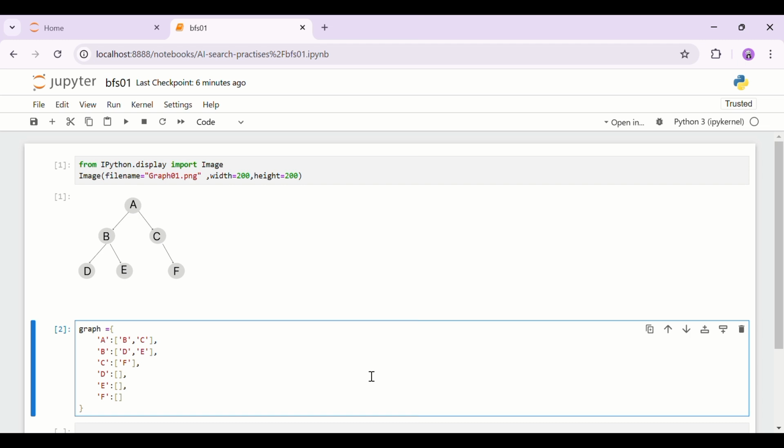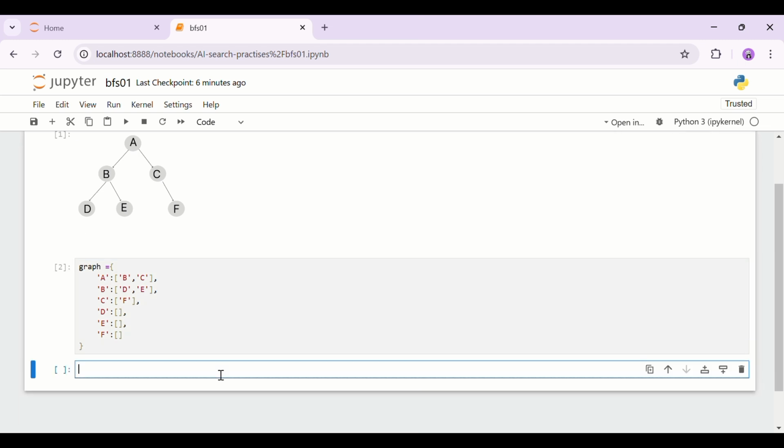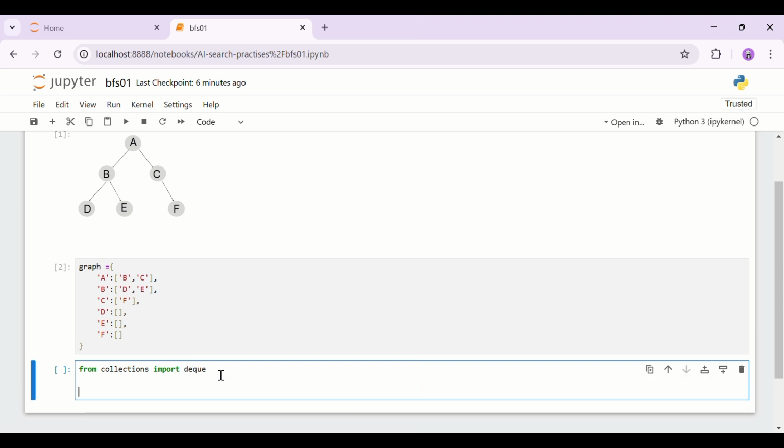As I said, we will use queue data structures, so for that we have to import deque from collections. Now let's write the function, define BFS. We will pass our graph, also our start node and our goal node, and that's it.